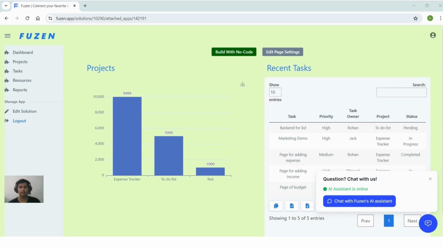I have developed a project management application using Fuzen's no-code platform that streamlines project workflows, enhances team collaboration, and improves overall efficiency. In this project management application, there are a total of four modules or components. First, project management; second, task management; third, resource management; and fourth, reports.